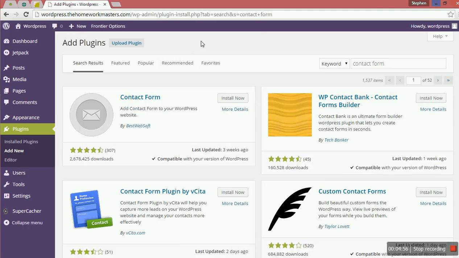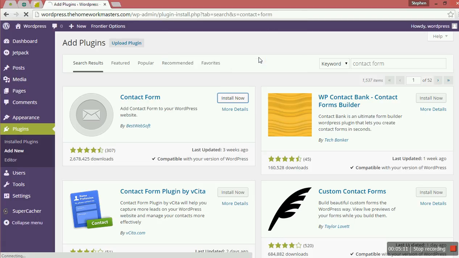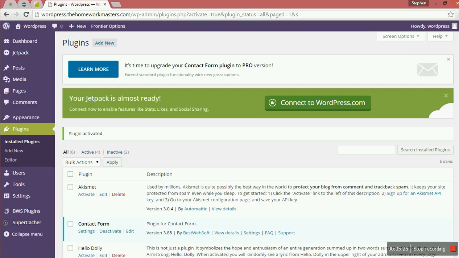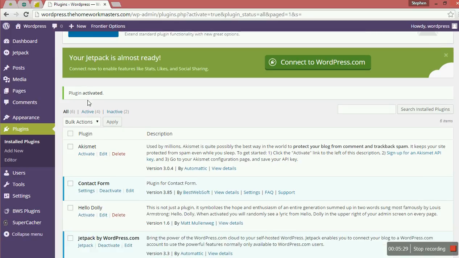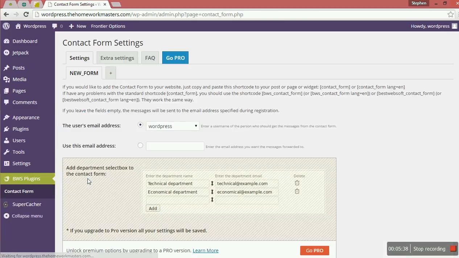So if you want to install, let's install this contact form, you just click the Install button. Then WordPress at homeworkmasters.com asks, are you sure you want to install this plugin? Then you click yes. Let's install. Then after you have installed, you activate your plugin. We have already activated our plugin, so you can check where it is here. You can click Settings, so that now you can customize it.